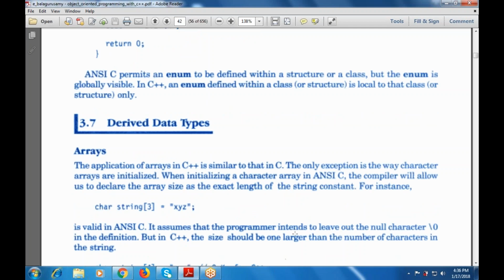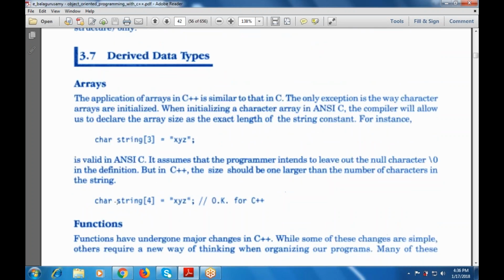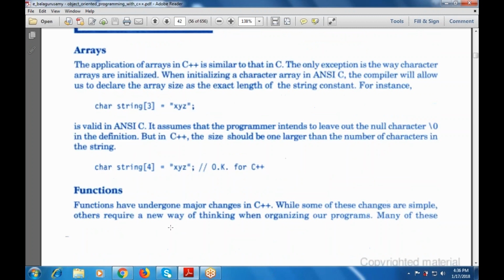When initializing a character array as a string, the C compiler will allow us to declare the array size as the exact length of the string constant. For example, char string[3] = "xyz" is valid in C, which assumes that the programmer intends to leave out the null character in the definition. But in C++, the size should be one larger than the number of characters in the string. So char string[4] = "xyz" is okay for C++. Now, that is the array.